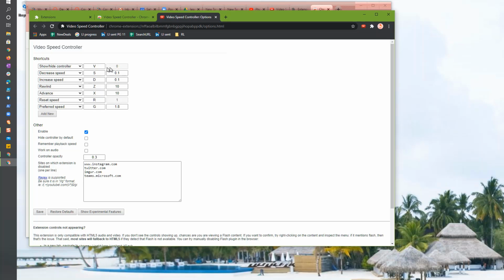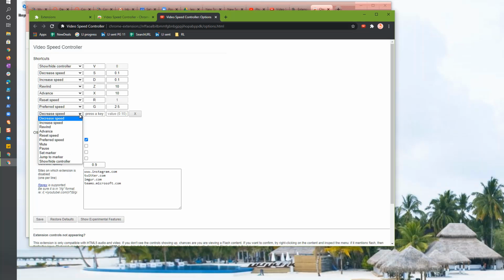You can show or hide the controller with the V when the videos, it shows how opaque it is. I am going to change it to 0.9 just for this tutorial. You can see that your preferred speed, I'm going to change that to 2.5. And then you can show your increase or decrease. You can change the increments on that. And it gives you other options.